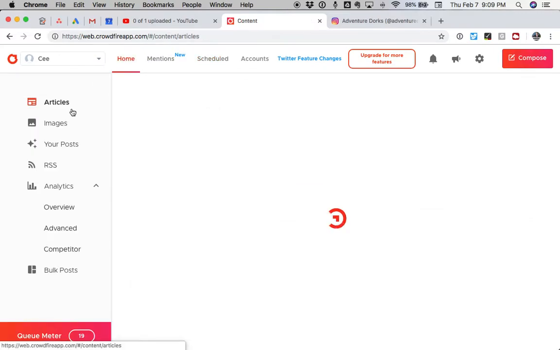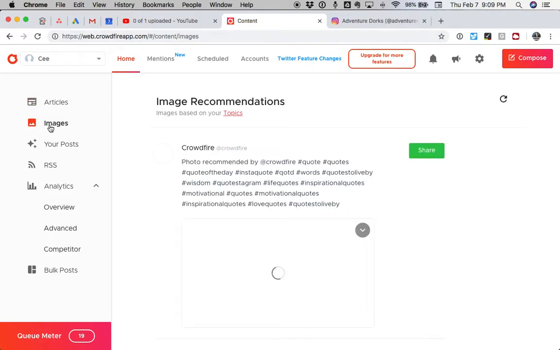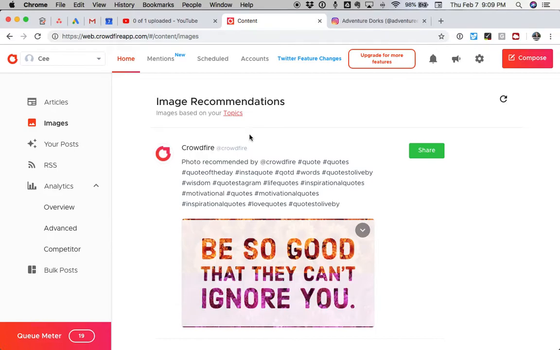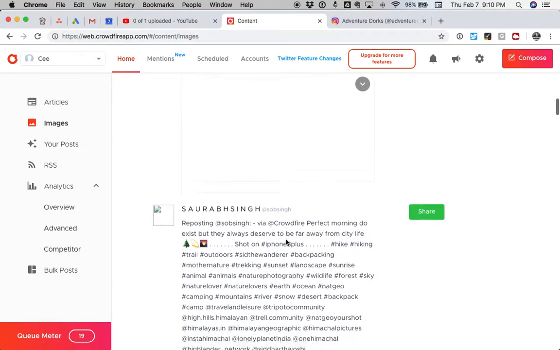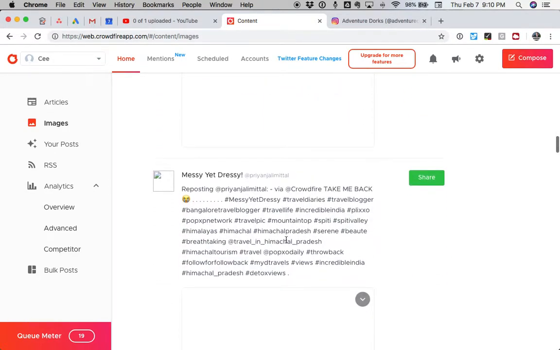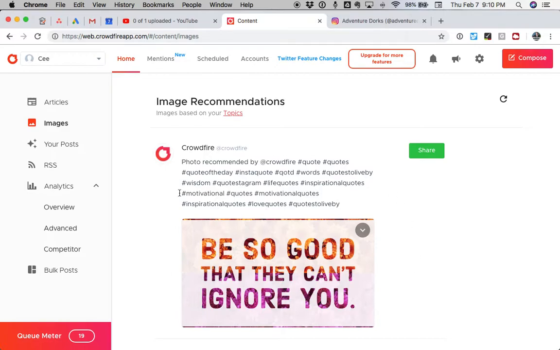So going back to home, you've got articles. Images is another option. This is primarily selected from Instagram. So if you wanted to repost other popular Instagram posts, you can choose from something in this feed. You can scroll through and look at it. My internet's running a little slow, so they're not loading right now, but this is an example that has loaded already. If we wanted to share that, we would just click share and share it to Instagram.